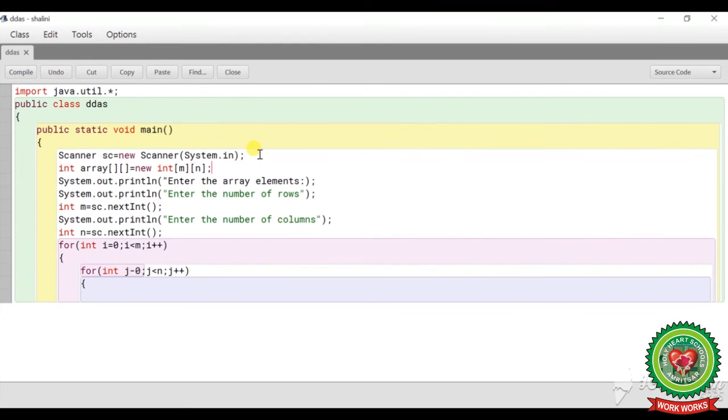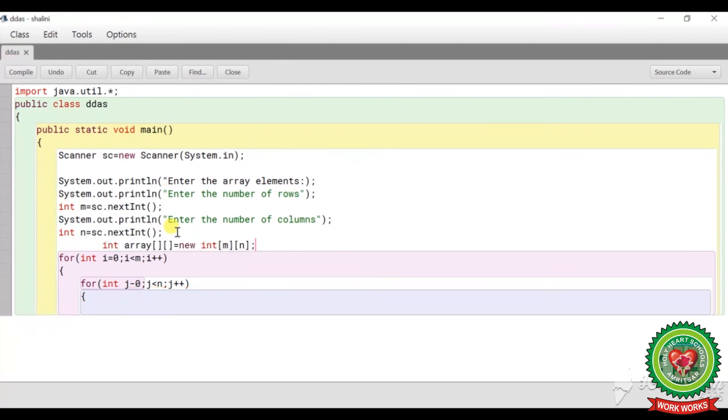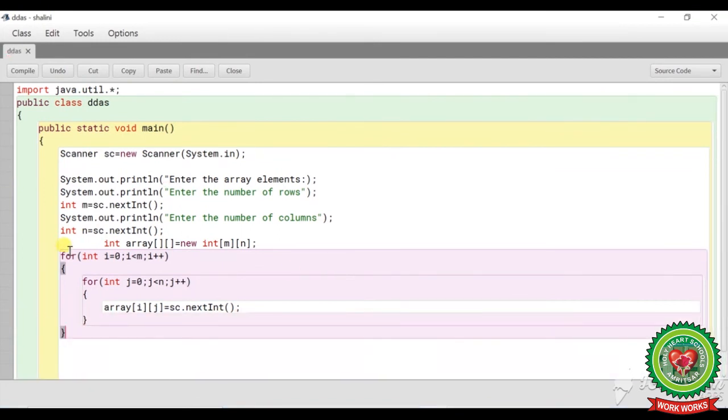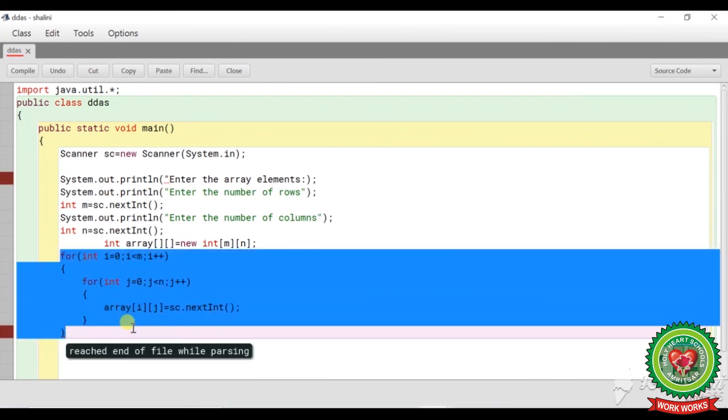This line or this statement you can write over here also after taking the values of m and n from the user. So now here I will write down array is equals to sc dot next int and then bracket close, and here in array I will pass the values, that is I and j. Now I'll close my inner loop and then outer loop. These two loops are for entering the array elements from the user.